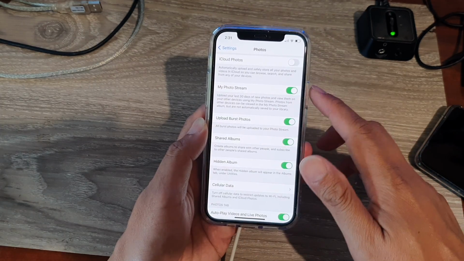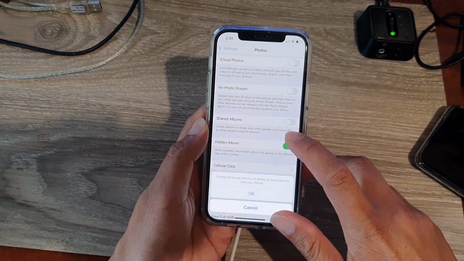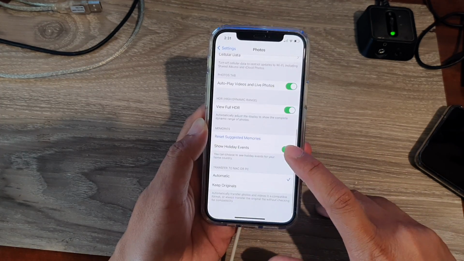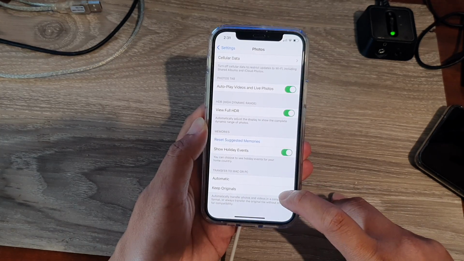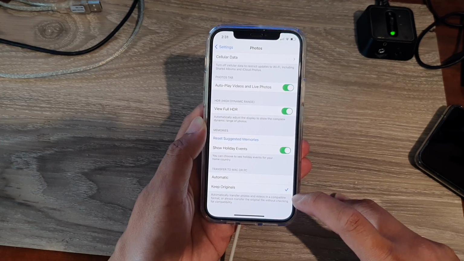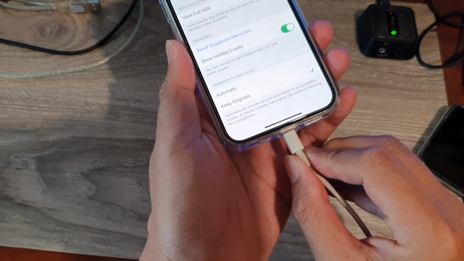And perhaps if you have turned any of these options on, just try to switch them off for now. So turn off shared albums and photo stream. And then go down here and choose keep originals. If it's keep originals, you might need to switch it back and forth to automatic. So at the moment it's automatic. So you want to go to keep originals. And then I'm going to plug the cable back in.